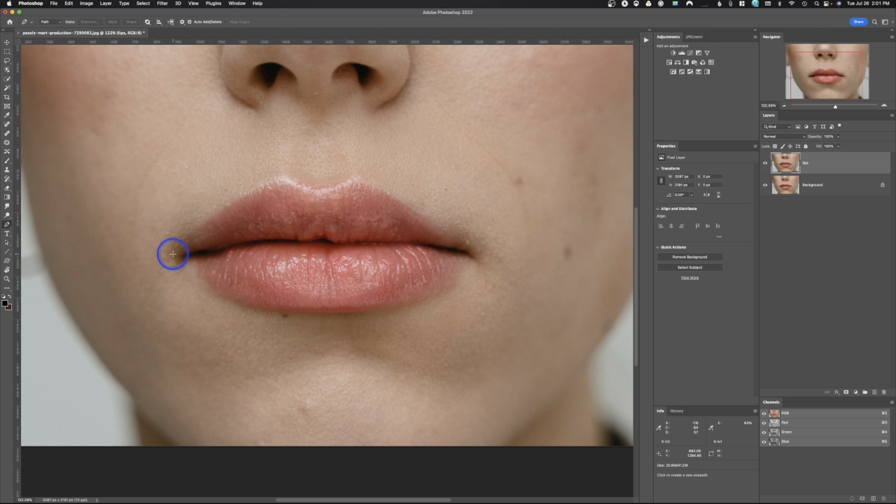So let's go ahead and start with the pen tool. So what we're going to do is click and make a point, and then we're going to go to the top of the first curve.